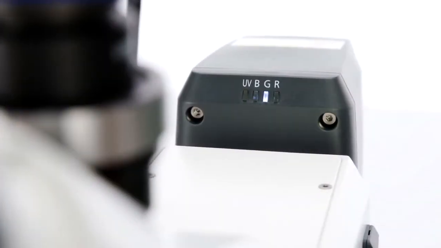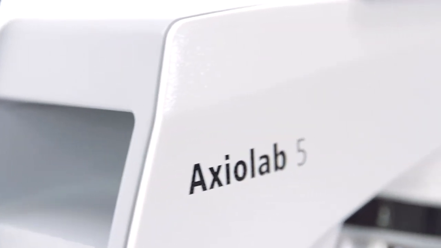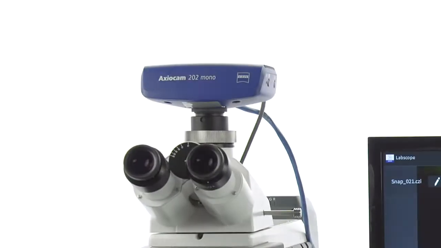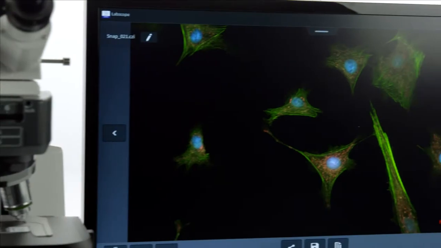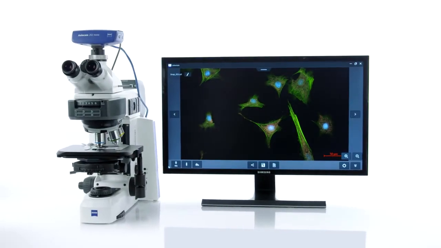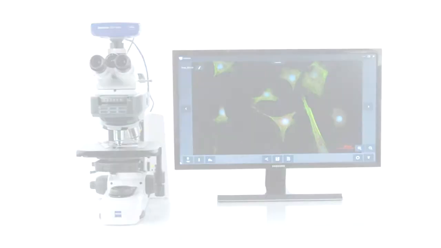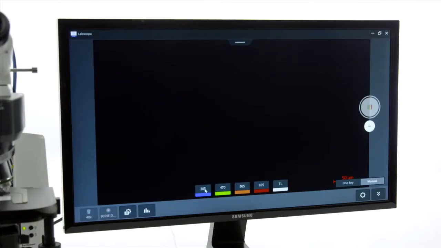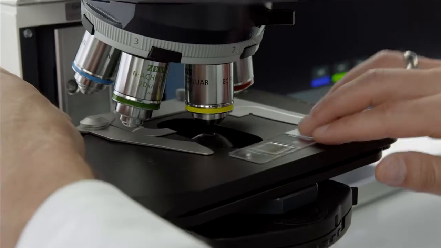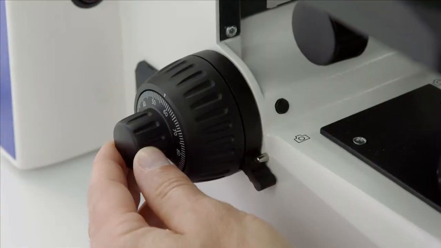All you need is a smart fluorescence microscope, such as ZEISS Axioscope 5 with Colibri 3 or Axiolab 5, in combination with the microscope camera Axiocam 202 Mono and the imaging app Labscope. Opt for the multi-channel module. Then switch on the microscope and start Labscope. Choose the first fluorescence channel. Place your sample on the stage and focus.